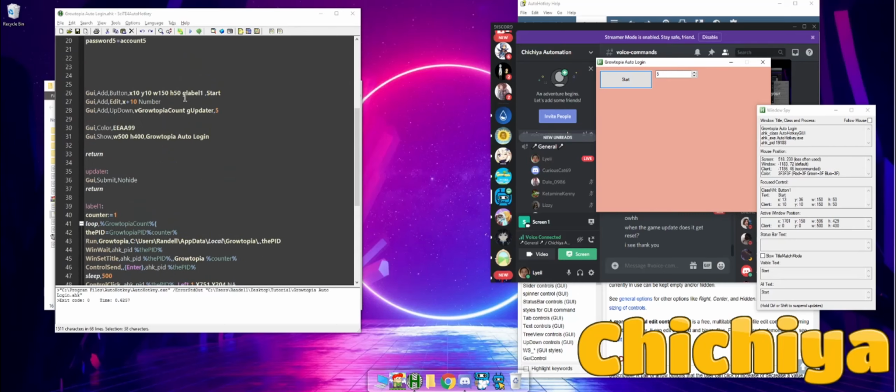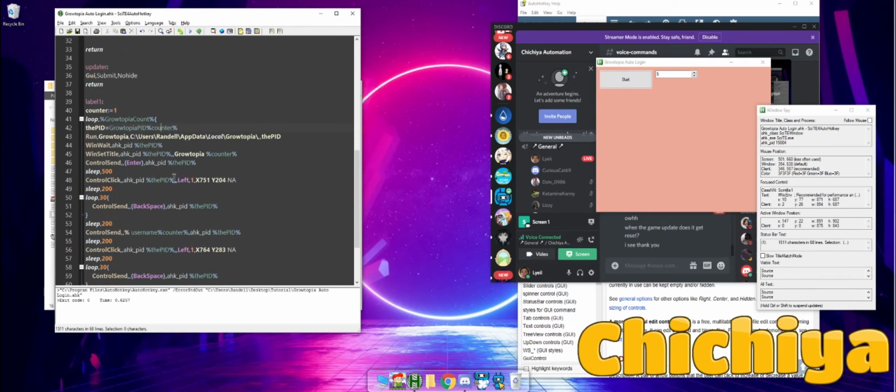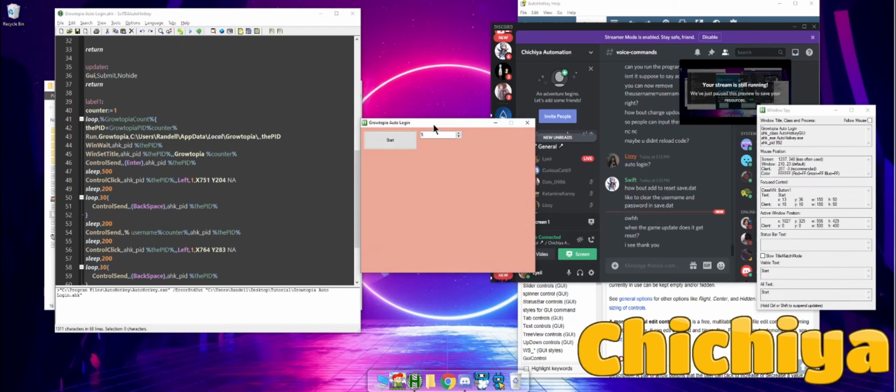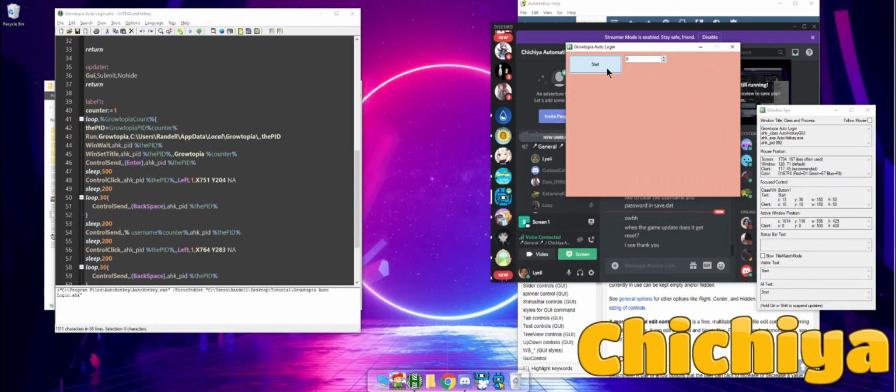Where's my label one start? Okay, let's do it again. What happened? Did you see something wrong, Smith? Anyone see something wrong in this code?